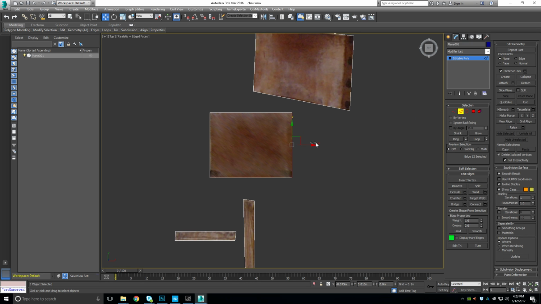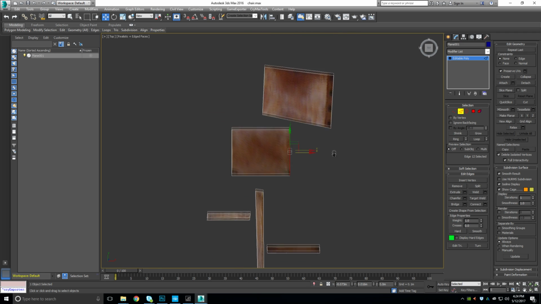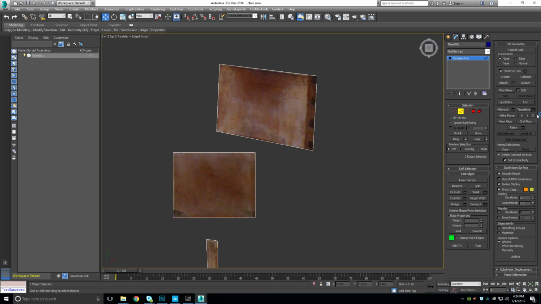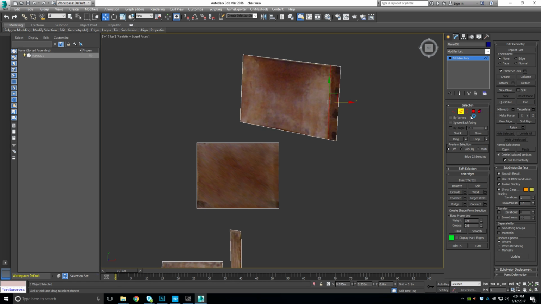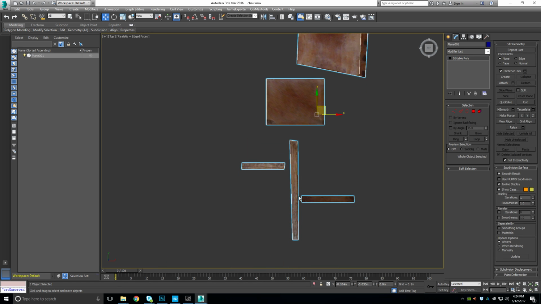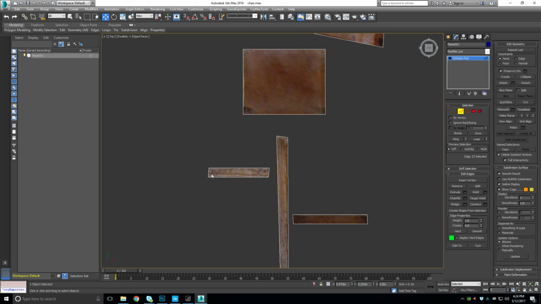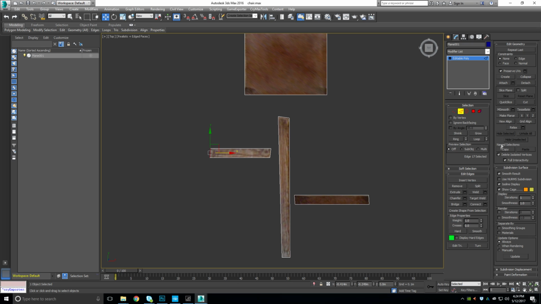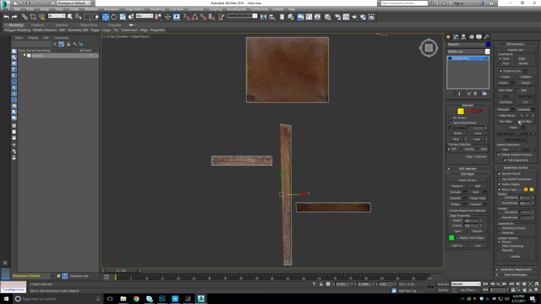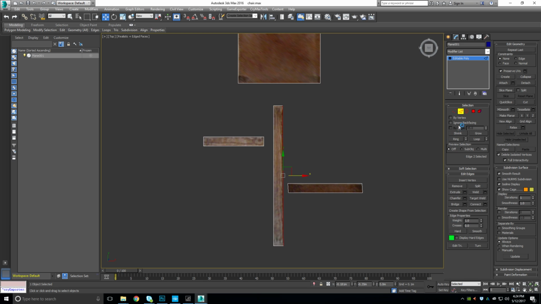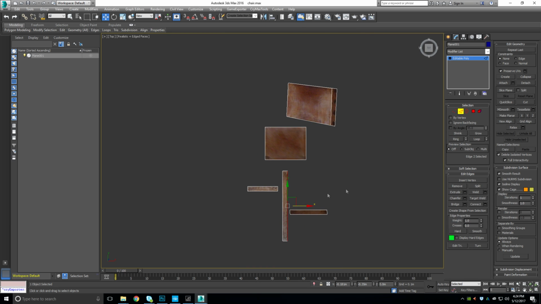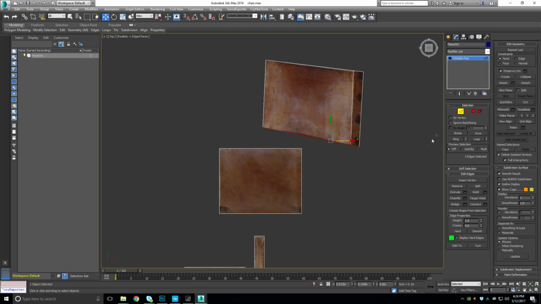Probably need a bit more of this. No, that's good enough. Here I need an additional cut. Okay. That should be good for now. We can go to this X, okay, just a little more.